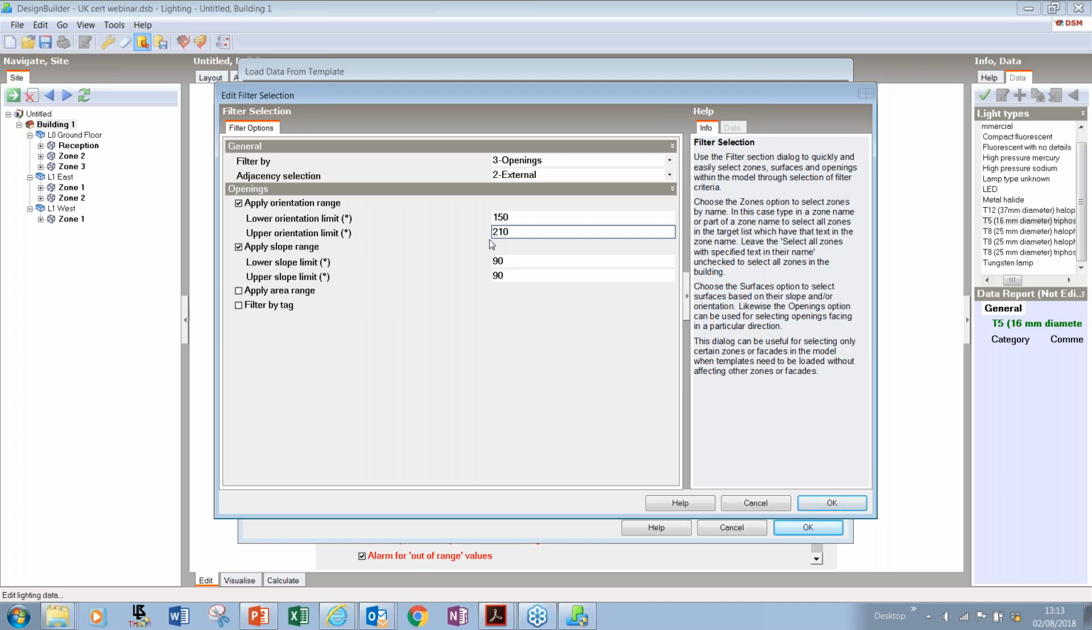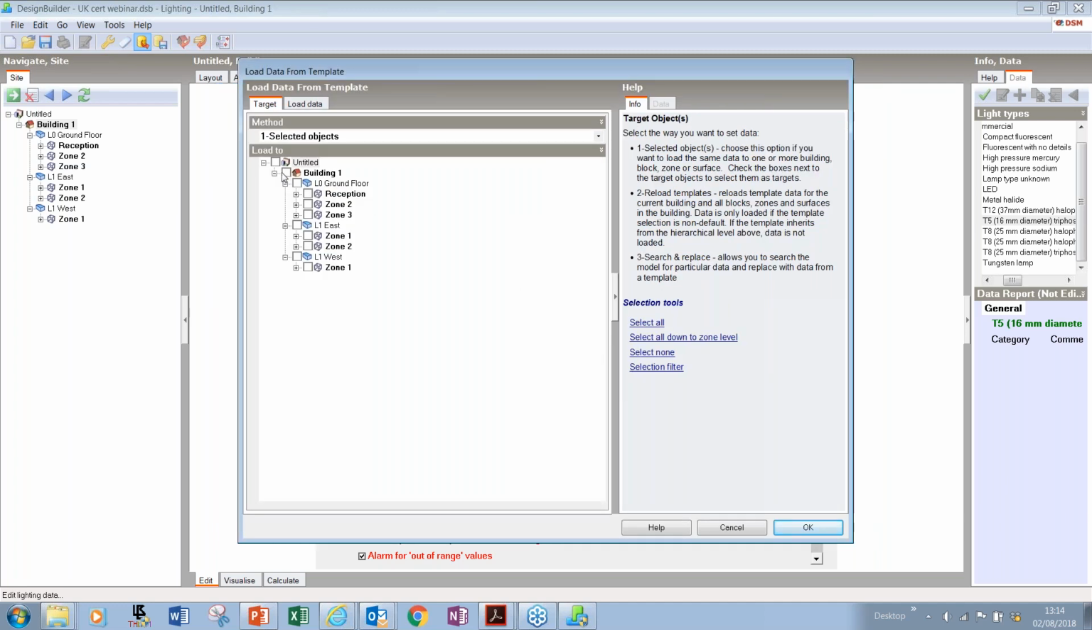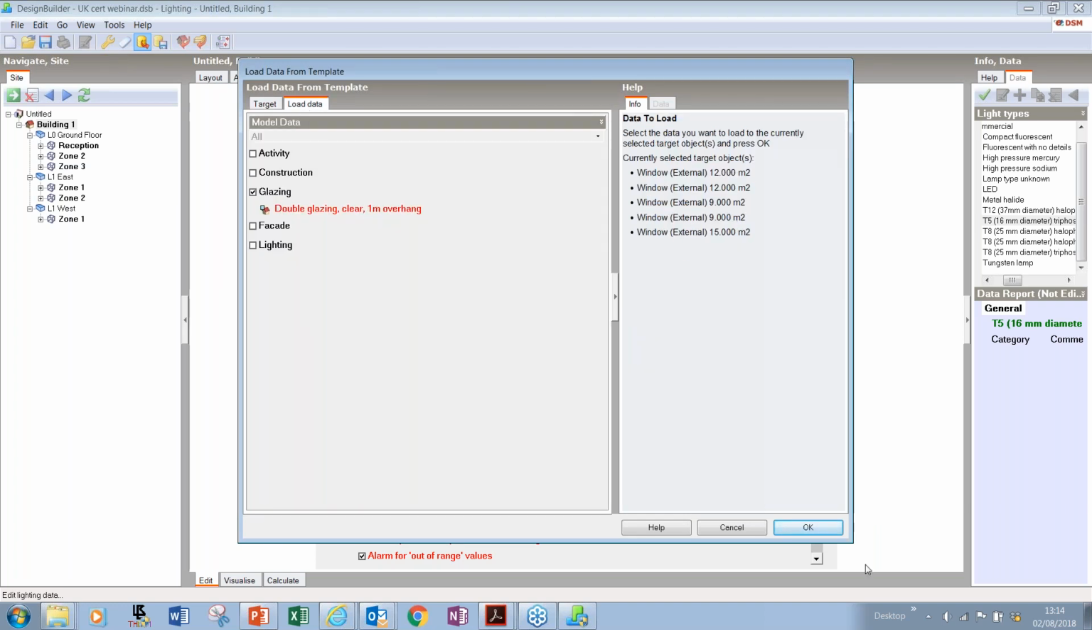So what I'm going to do is apply that to any facade or any of the openings that have an orientation 30 degrees either side of south, so from 150 through to 210 degrees. And if I click on OK, I know I've got my orientation 150 through 210. Click OK. I've unchecked all of that, and I'm just going to apply this data.